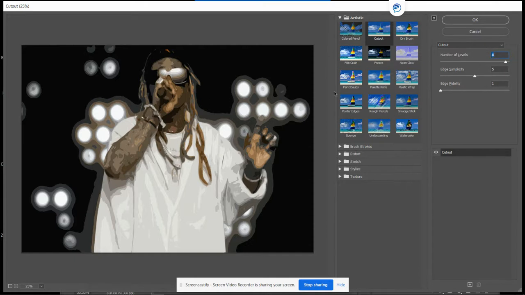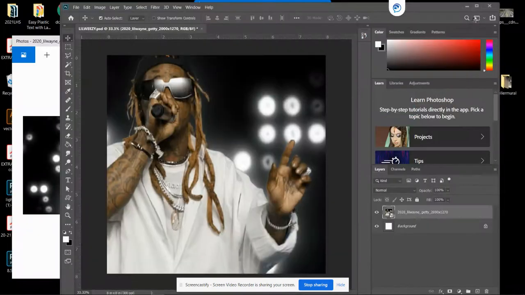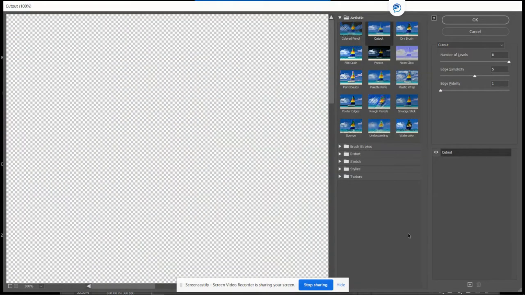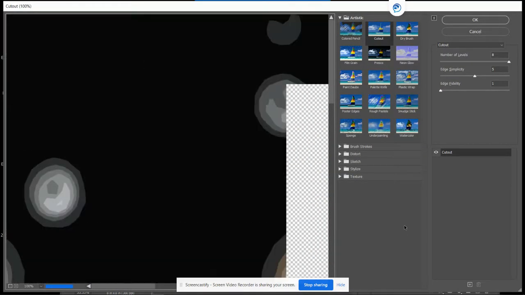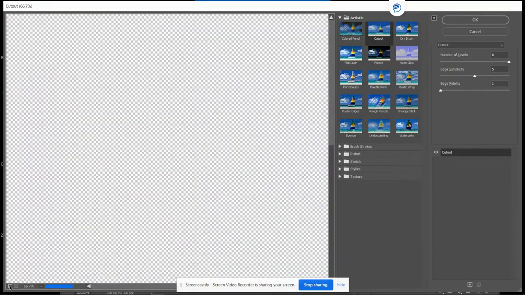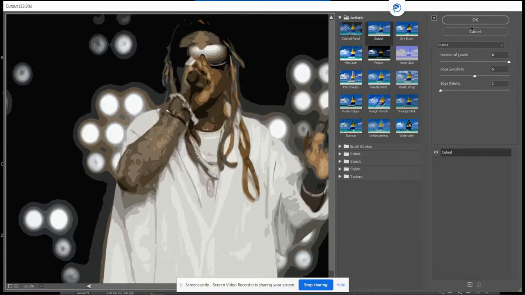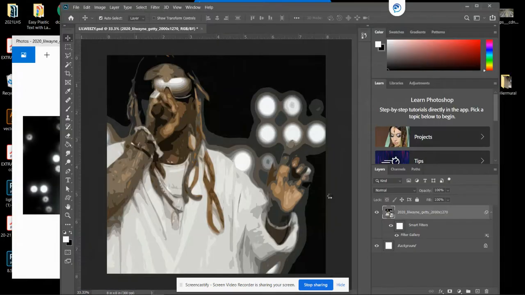So let's say I like this setting here. I hit OK. Here's the cool part. Because we made it a smart object, this filter is not permanent. Look, it says smart filter, and it says filter gallery. If I double click on filter gallery here, it'll open back up, if I don't like what I have. So there he is. I kind of like that. Boom. I'm going to hit OK, and then I'm going to save this one.